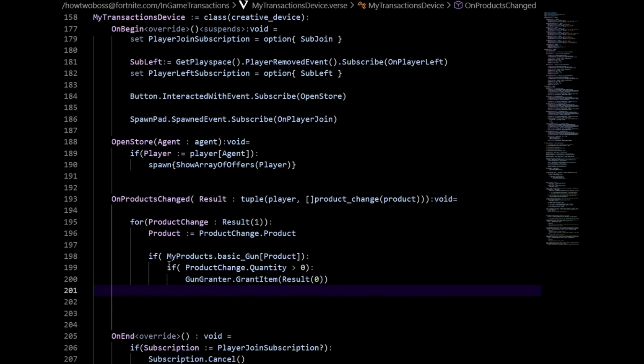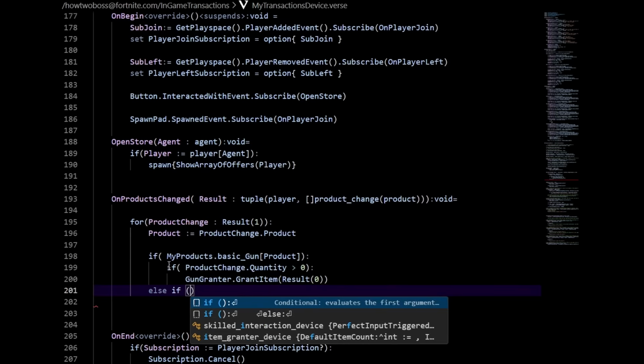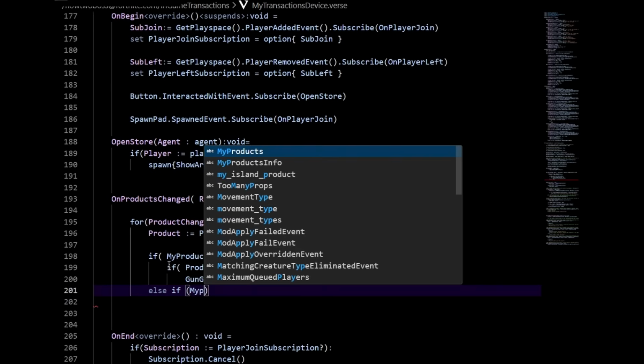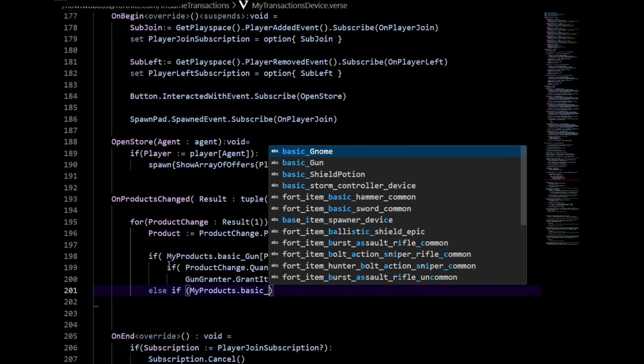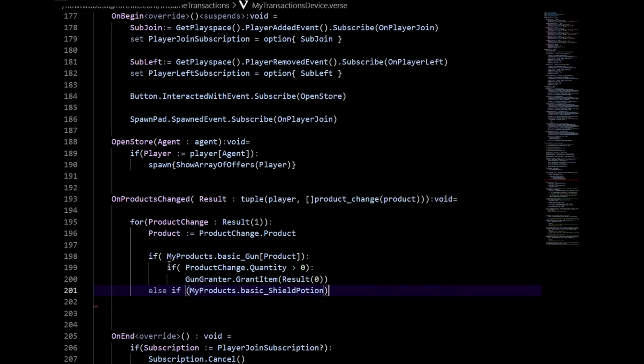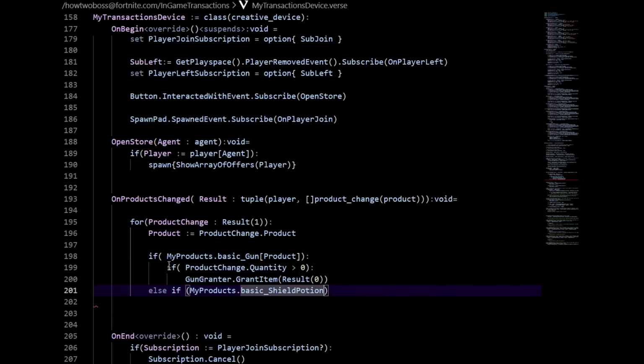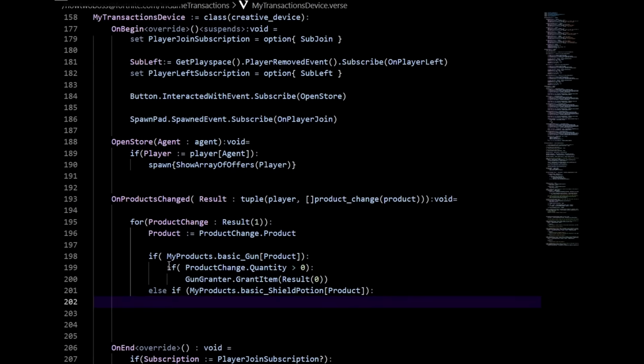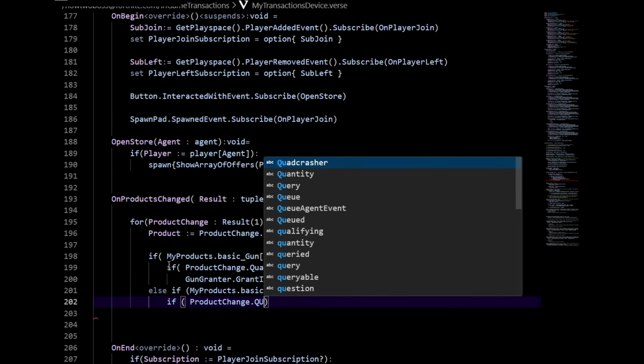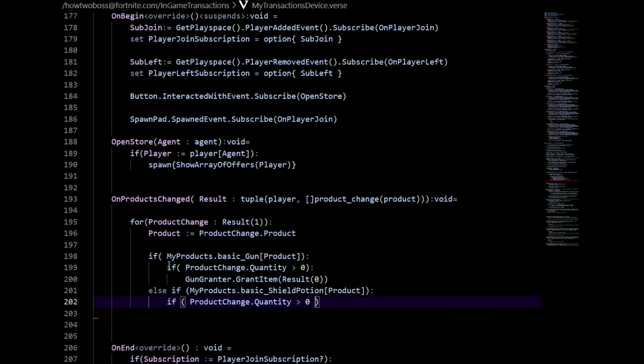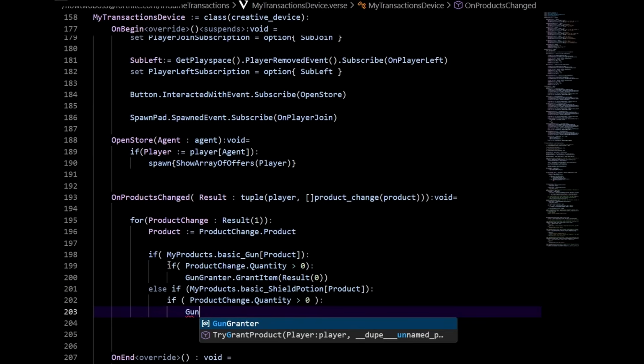And now if you want to do our shield, we'll do else if, and it's literally the same thing. My products basic, I think it's called shield potion. It's one of the first things you made. If it's the product, then we're going to do if product change quantity is greater than 0, then we will grant the item.